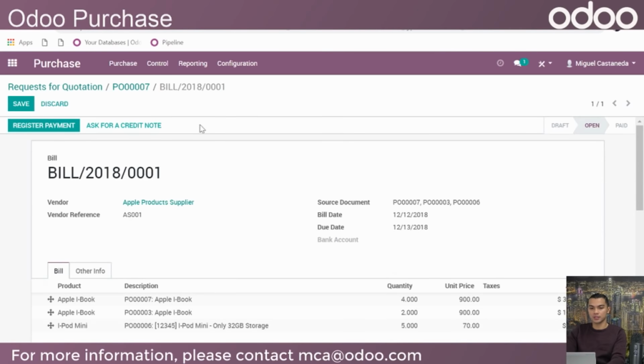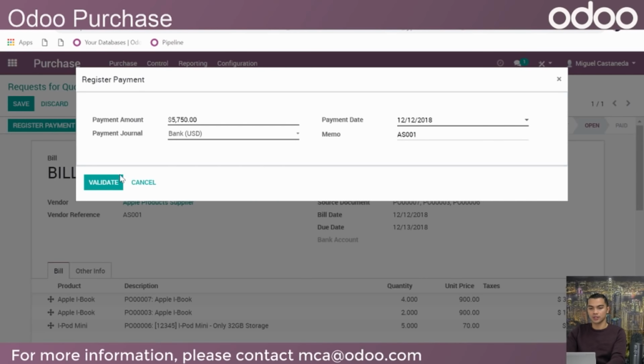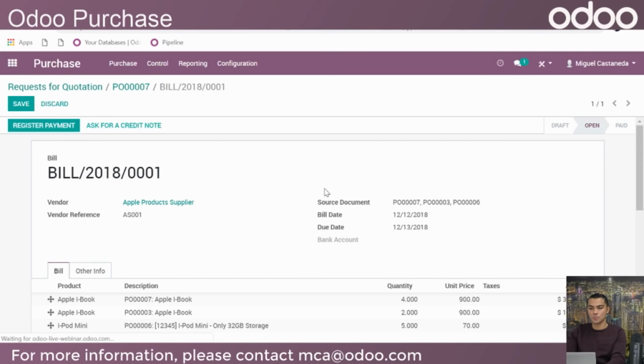So this is when your CFO or your manager would access this document, and then he would just click register payment, and then he would just validate this here. And I guess that sums up the whole process of procurement.